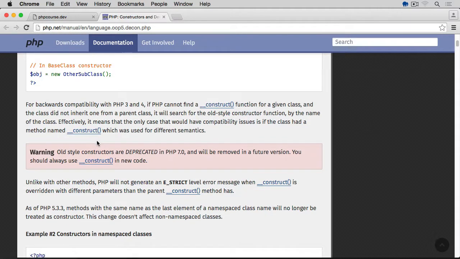Okay, if we scroll down, then we have backwards compatibility with PHP 3 and 4. If PHP cannot find a __construct() function for a given class, and the class did not inherit one from the parent class, it will search for the old style constructor function by the name of the class. Effectively, it means that the only case that would have compatibility issues is if the class had a method named __construct, which was used for different semantics. In other words, you don't really create a method with this name because this automatically indicates that it's a constructor.